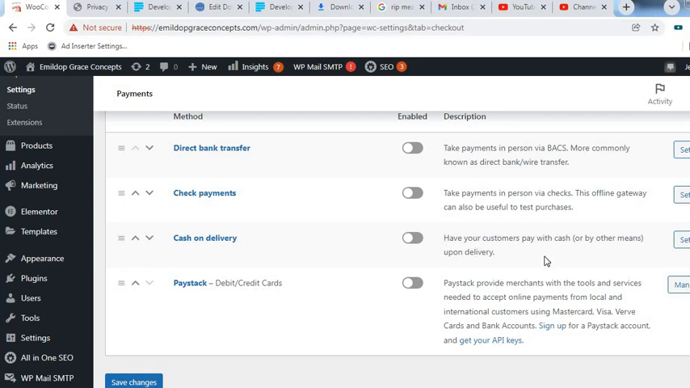Then cash on delivery. Cash on delivery is only good if you are working with a logistics company. Okay, they would deliver your goods. You register with them. They are able to deliver your goods all the time. When people request, okay, you just send it to them and they deliver it and bring the money for you. That is cash on delivery. If you don't want that, you click on Paystack. Okay, so you click on Paystack and click on Save Changes.